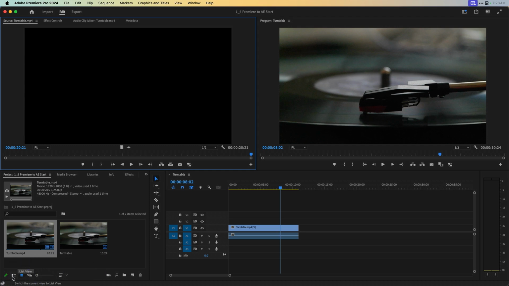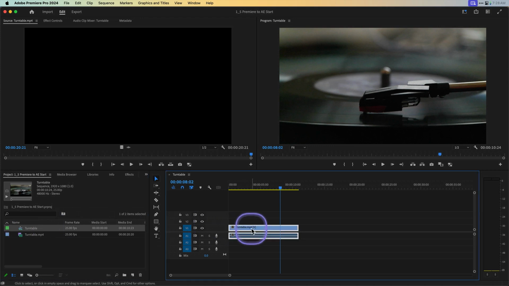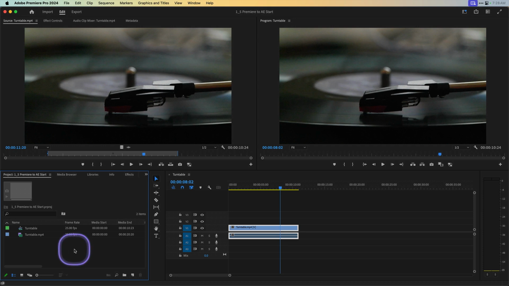If I change this to a list, you can see the different icons a little bit better. The footage and the actual sequence. If we select this and press the F key for match frame, you'll see that I've already marked out a specific part of the footage using ins and outs. Well, there's really two ways to make things go from Premiere to After Effects.